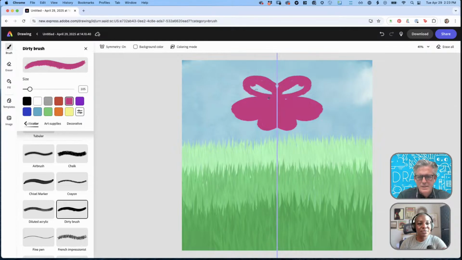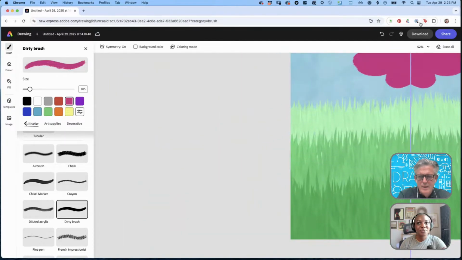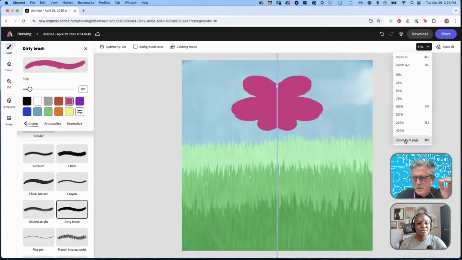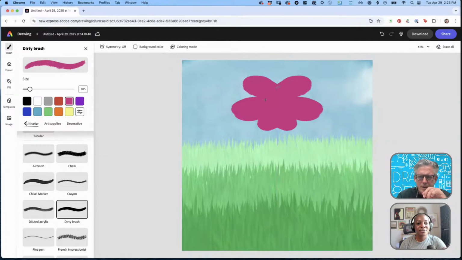And part of the fun of this is, yes, I could use the paint bucket, but it's also just kind of soothing to paint stuff in. I'm gonna pinch and zoom to go way in on this flower. By the way, there's another little thing over here. This is the view, and it can always zoom your canvas back to fit in the page. I'm gonna turn the symmetry off for a moment and touch up that flower a little bit.